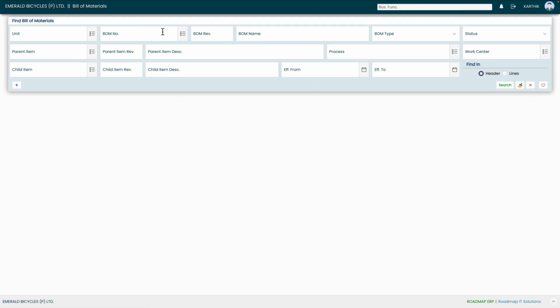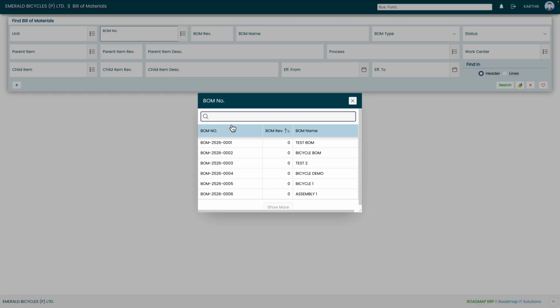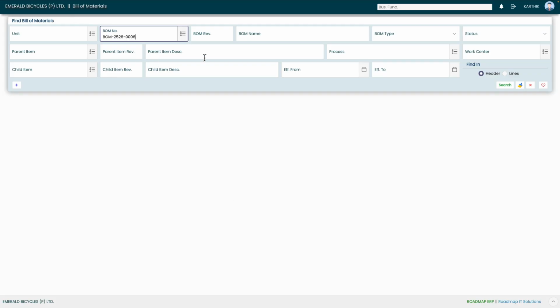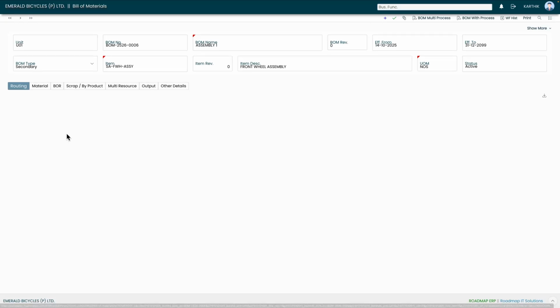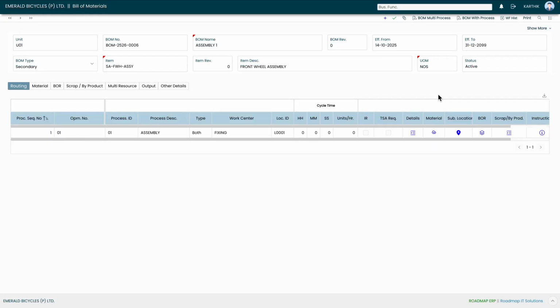So let's search it by our BOM number. After entering a BOM number, click on search. Now the status has become active. When you click on this BOM number, the document will be viewed, which holds your workflow history, BOM with process, BOM multi-process. Here the status has changed from draft to active. And here we have our workflow history.